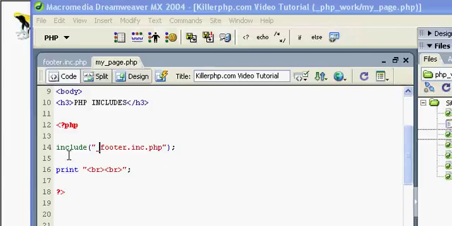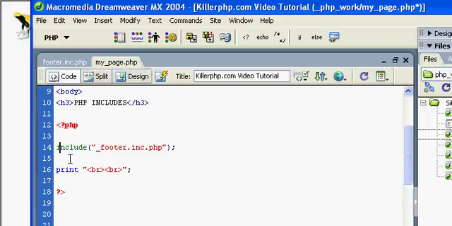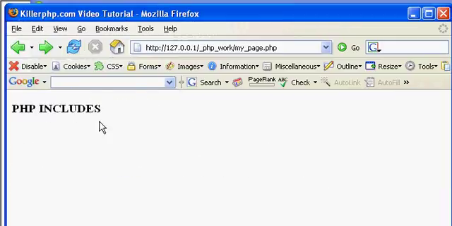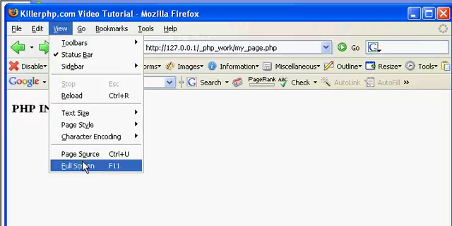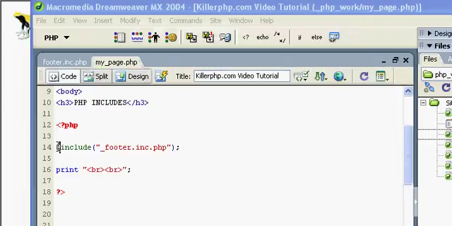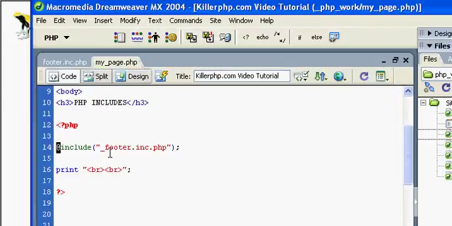So let's go back. Now let's include the @ symbol, save that, reload the page, and as we can see, our warnings have disappeared. If we look into the source, there's no warning text, nothing at all. As you probably guessed, the @ symbol essentially tells the PHP engine that if an error should occur when trying to include the specified file, and I should mention that you should put the specified file in double quotes, of course, it should suppress the error message.